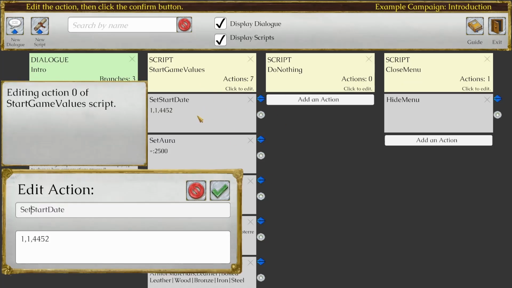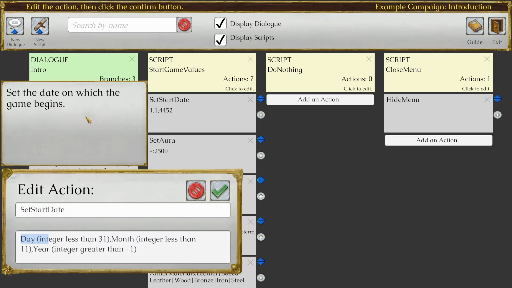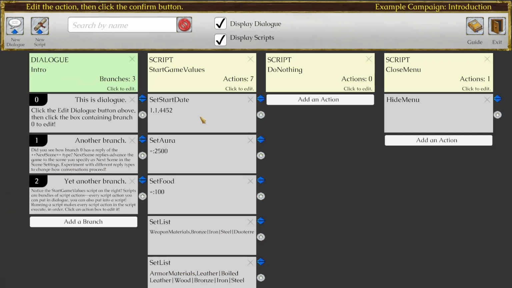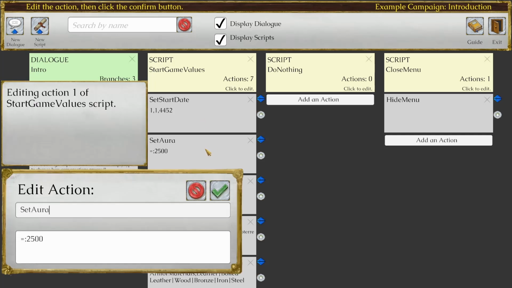Set start date. Set start date tells the game exactly what date the game begins on. Let's cancel that. We want to leave that be. So here we're saying, okay, this game's going to start on the first day of the first month of the year 4452. Simple enough.